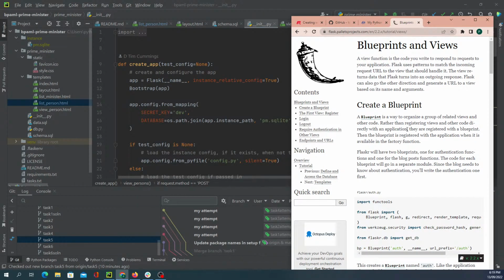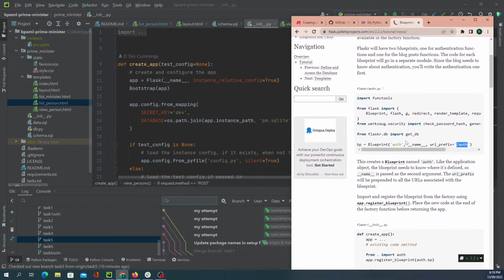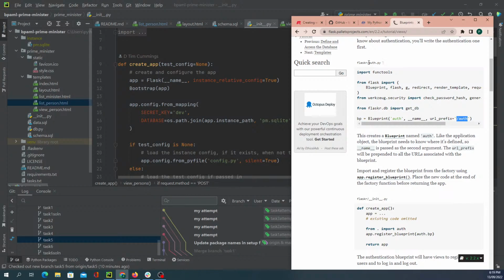Alright, so to create a blueprint, we need to create folders for our templates, and our URLs are going to get prefixed with /auth, so we're doing an auth blueprint here, for authentication. And we're going to create a module called auth.py in our main package. So here their main package is called Flasker. Our main package is called Prime Minister.